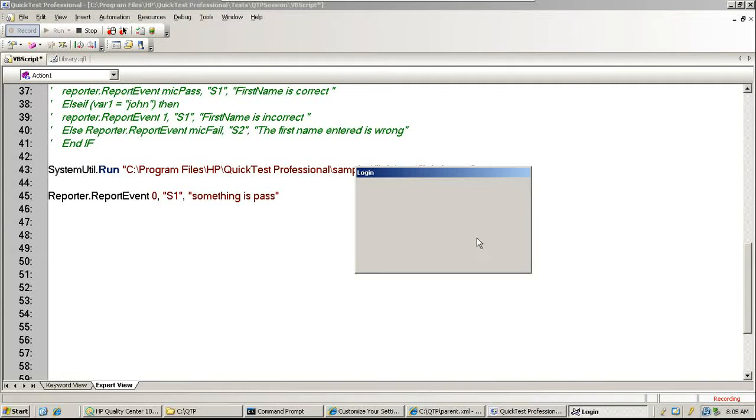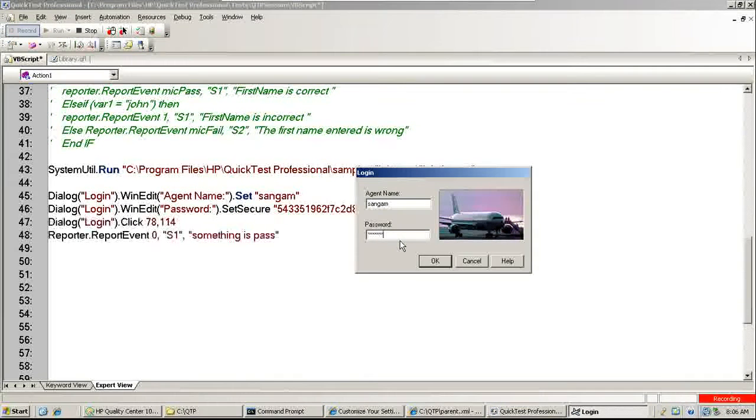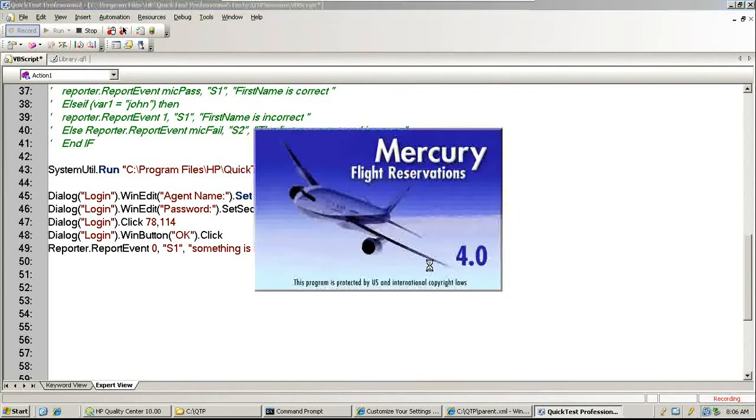So here I am going to log in Sangam and Yadagiri. As soon as I do some operation, it will insert the code and click OK. Now we know that it is logging in right now. Since we have entered the correct credentials, it is logging in, and after some time it will log in after 20 seconds or so, because this takes time.